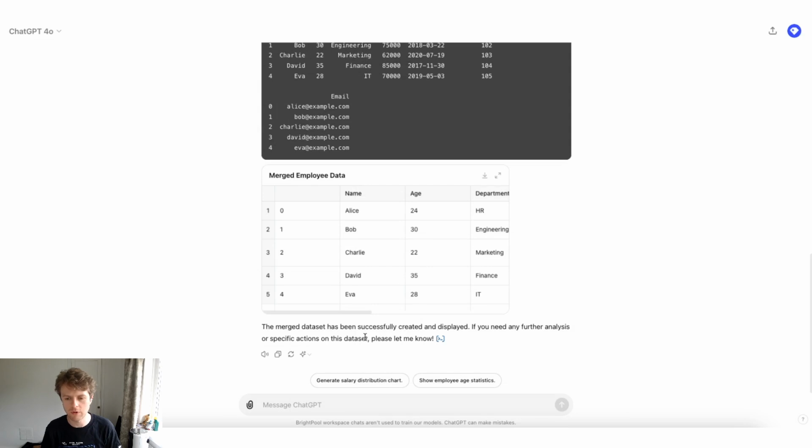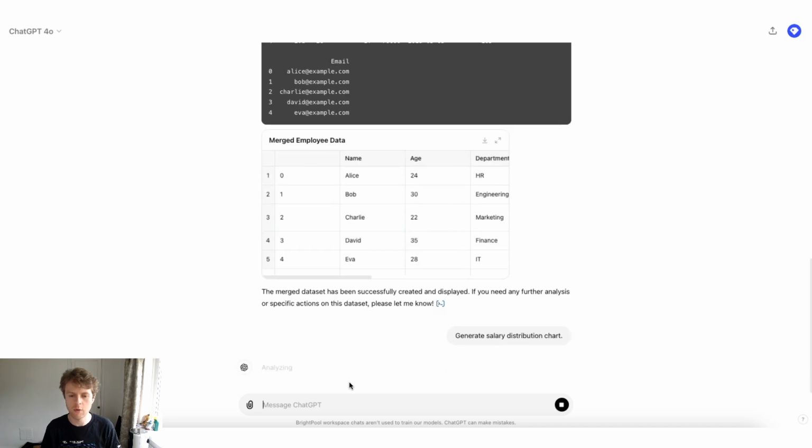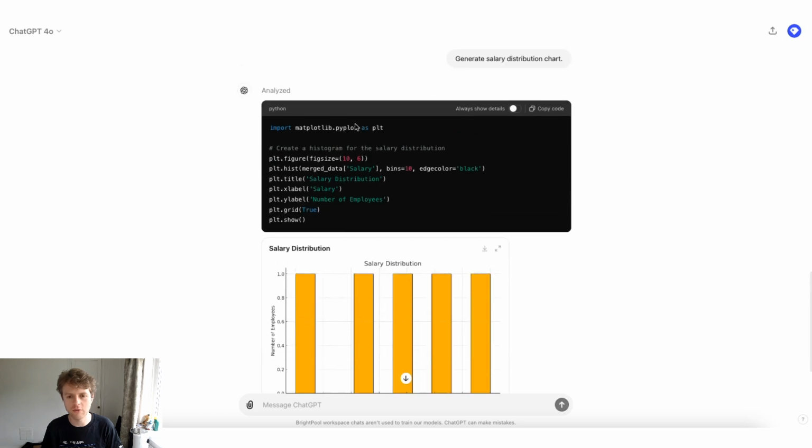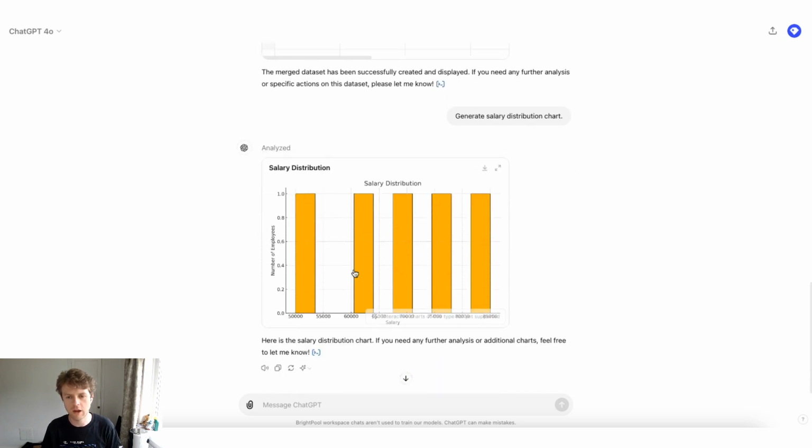Now, one thing that can be really cool is ChatGPT automatically gives you hot actions or quick actions that allow you to do things. So for example, we could create a salary distribution chart. If I click this, ChatGPT underneath the hood is running Python code on your behalf, and then it's actually calculating and showing different types of charts. You can see here it's used some matplotlib code in Python, and if we close this down, you'll see that it's actually created a salary distribution.